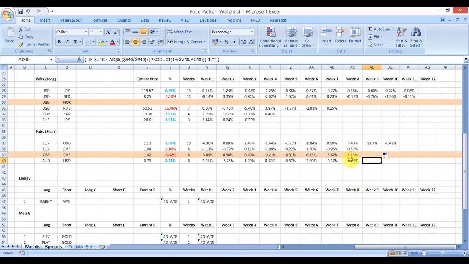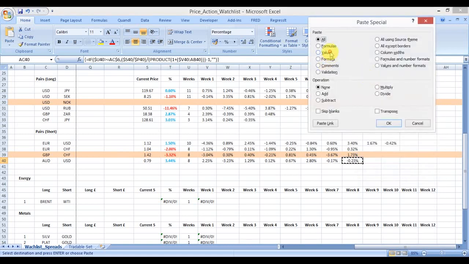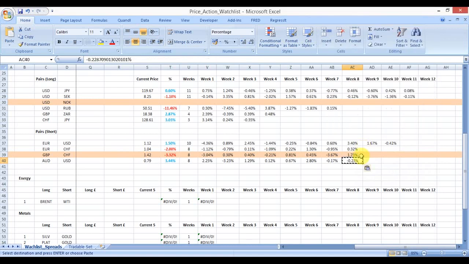So let's go through this in stages. The first stage of updating a new week is simply to take the last week available, so that's week 8, select that cell, press Ctrl C, right click within that cell, go to paste and paste special and paste as values. So we're copying and pasting that return as a value.